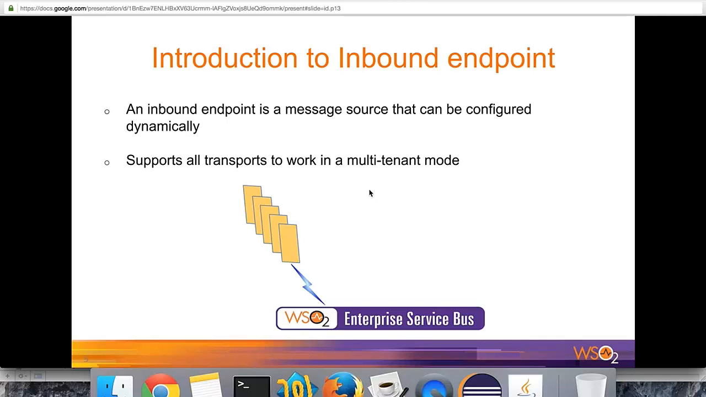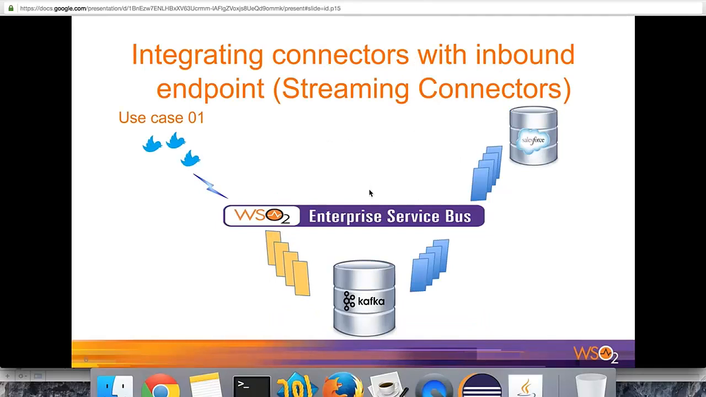Before going to this demo, I will explain the ESB extensions which are used for this scenario. Here we use the Twitter streaming connector to get the real-time tweets from Twitter, and I will use the Kafka connector to publish the data to the Kafka message broker. Then the Kafka inbound endpoint is used to consume the messages from the Kafka message broker. Finally, we use the Salesforce connector to send the data to Salesforce CRM.